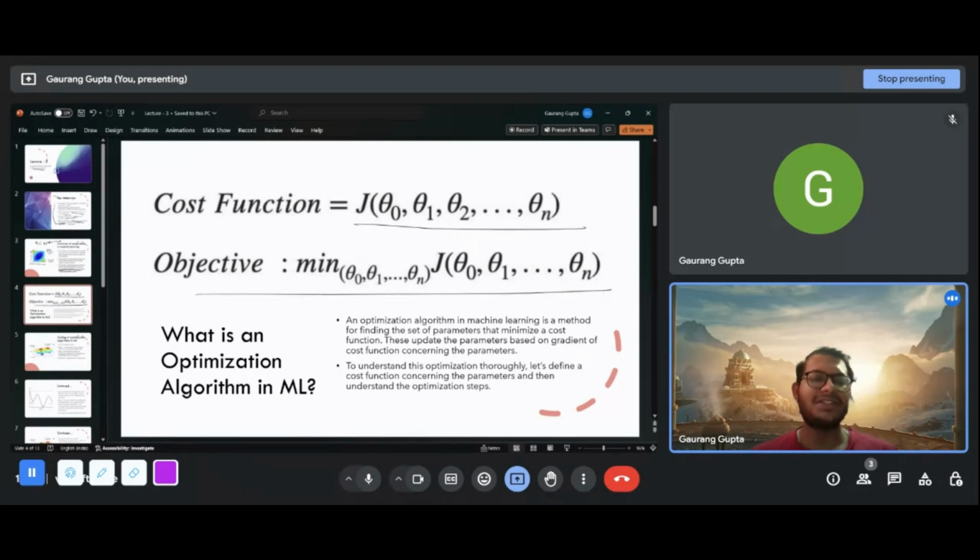An optimization algorithm in machine learning is a method for finding a set of parameters that minimize the cost function. These update the parameters based on the gradient of the cost function. Now, what is gradient? Gradient is nothing but the partial derivative of this cost function with respect to some parameter theta i, where i belongs to 0 to n. So, to understand this concept, we will take an example concerning the parameters and apply these optimization steps.